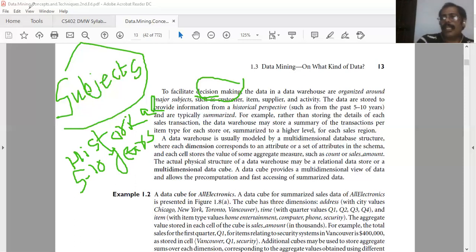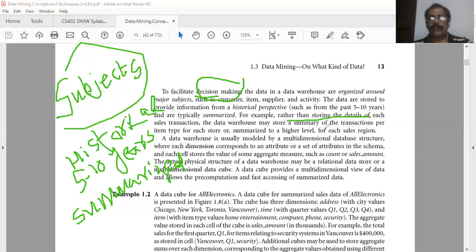The data available in the data warehouse are summarized data. Data warehouse provides summarized data. This summarized data is available in different levels of abstraction. For example, rather than storing the details of each sales transaction, a data warehouse may store a summary of transactions per item type for each store.